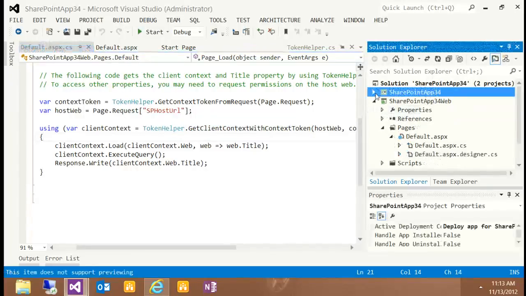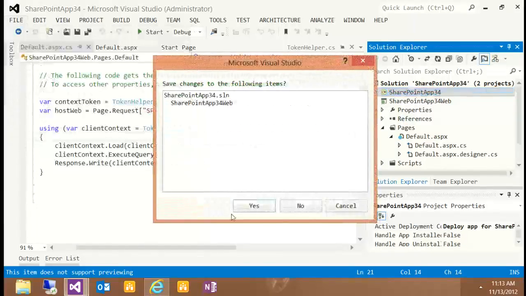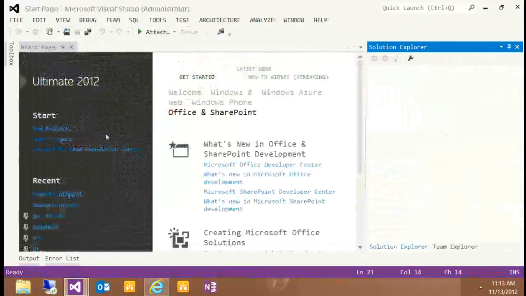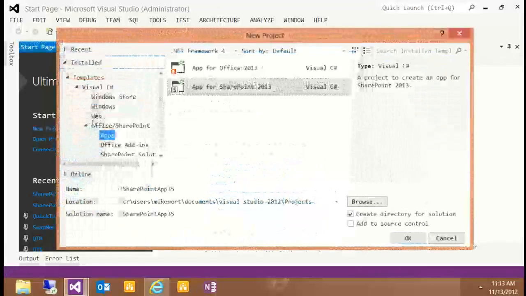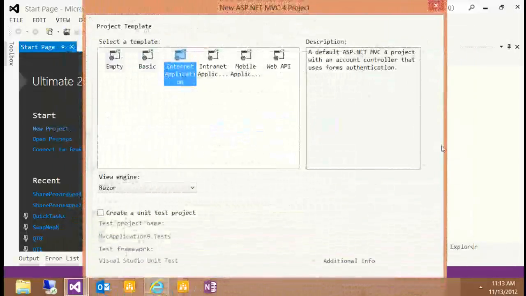Let me close this project, or solution. Sure, we'll save that. And we'll create a new application. I want to come at this one other way. I want to create a web application. I'm going to go ahead and choose MVC4. It's kind of the new rage. Hopefully, okay, yep, it works there.